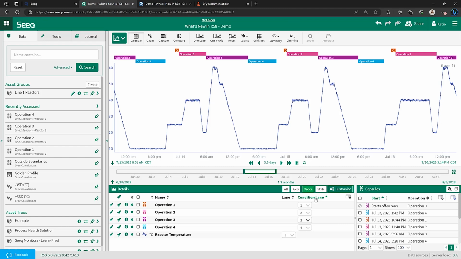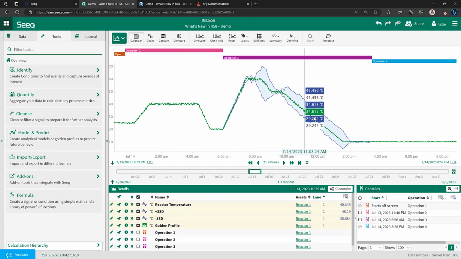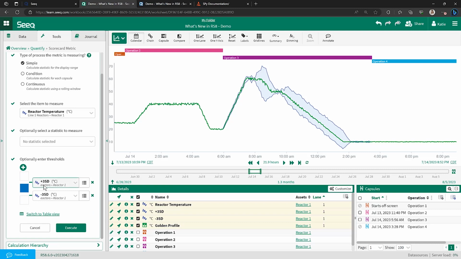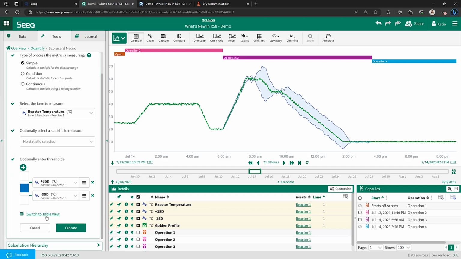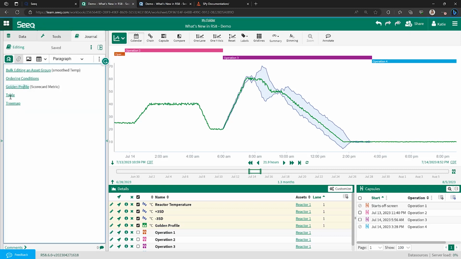Next, we'll talk about shading. You can see we have built a golden profile analysis and applied some shading to our golden profile limits. In R58, we have simplified shading. Now, all shading will be created through the scorecard metric tool, which allows users more flexibility in the color options available for shading and the placement of the shading. If you used the boundary tool for shading in the past, it no longer exists, but any of those boundaries will be automatically converted to scorecard metrics. See more about what to expect at the link in the description.